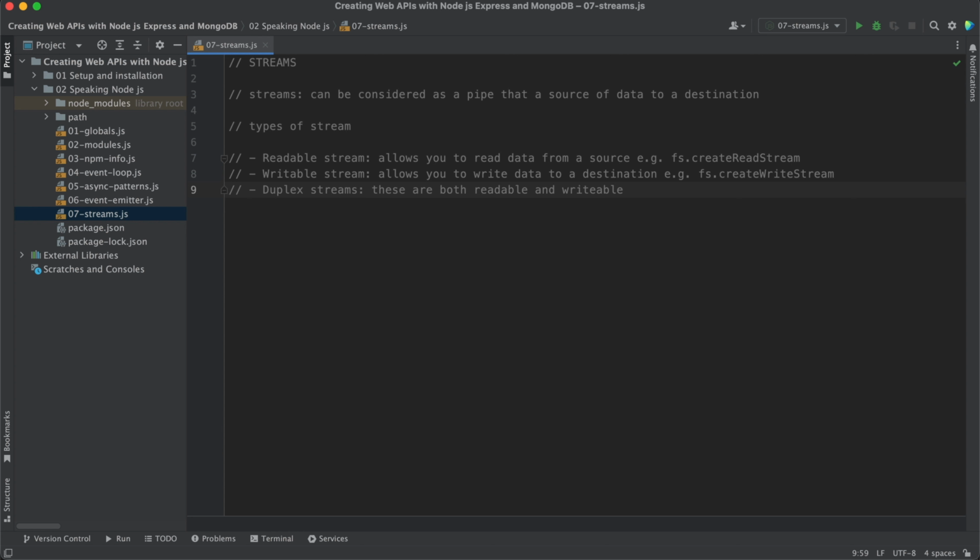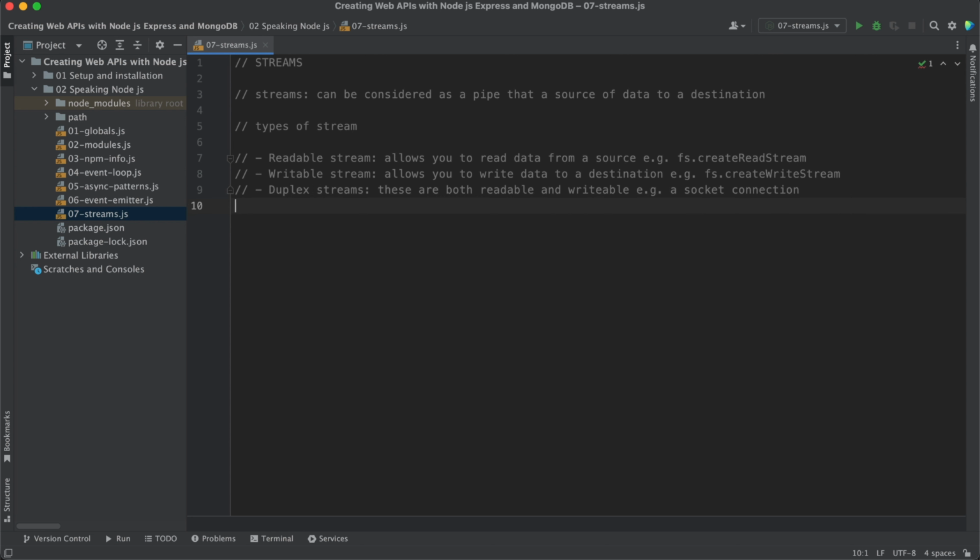We also have duplex streams. These streams are both readable and writable. An example of a duplex stream is a socket connection, which allows you to both read and write data. And finally, we have transform streams. These streams are a type of duplex stream that can modify or transform the data as it is being written or read.